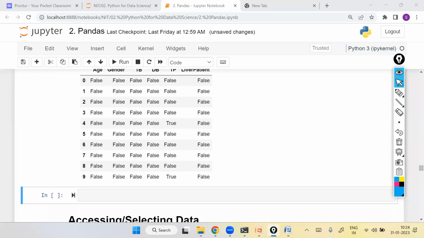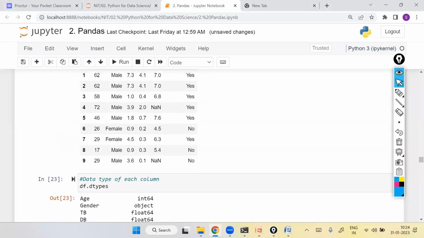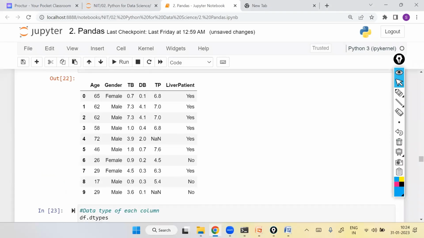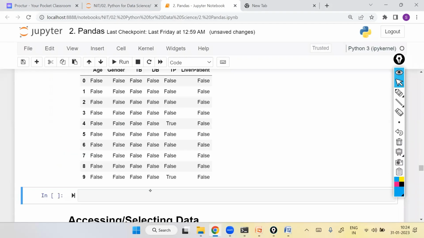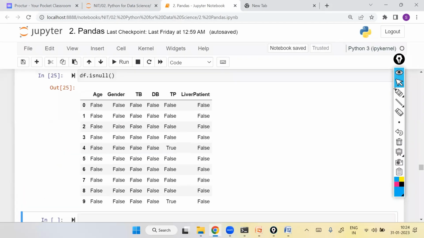If you observe here in the original data set, I am having 2 missing values. That too in the TP column. Now, what happens here? Is null means it is going to check like this. Now, I am going to use dot sum. Dot sum.